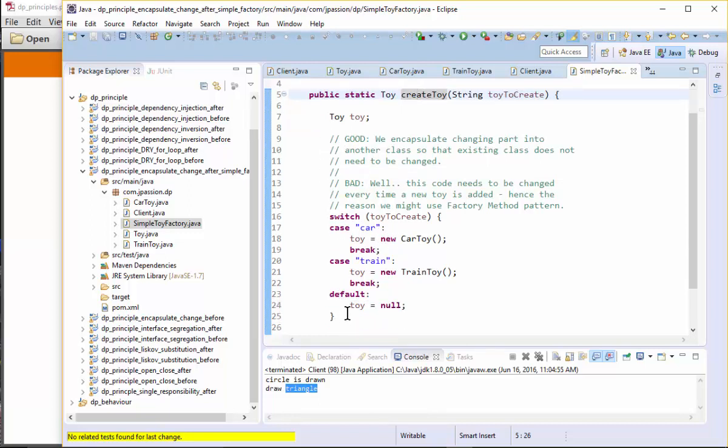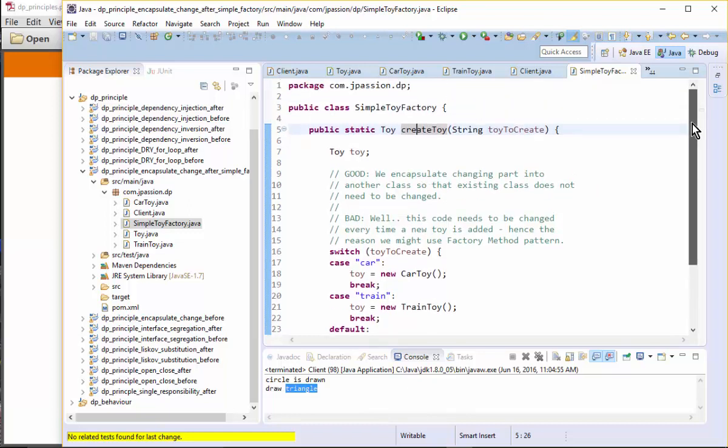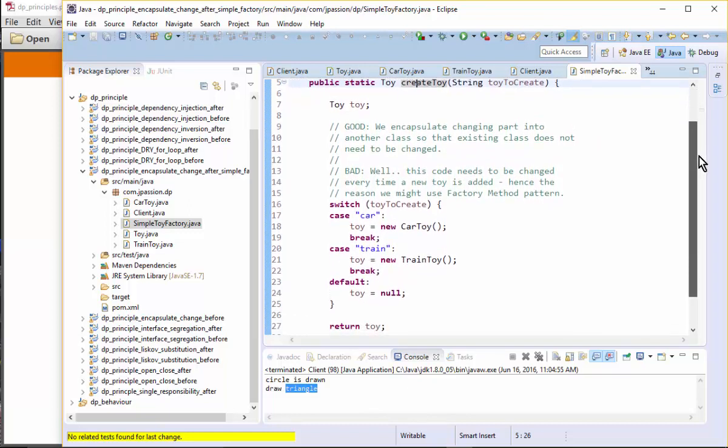Well, we looked into the creational patterns already, so we're not going to talk about this in detail here. So basically, we encapsulate the changing part, in this case, creation of object, into its own class called the simple toy factory. Okay. But the bad part is that this code needs to be changed as well if you need to introduce another toy, right?